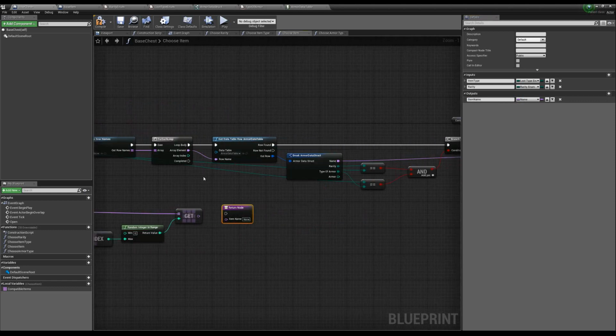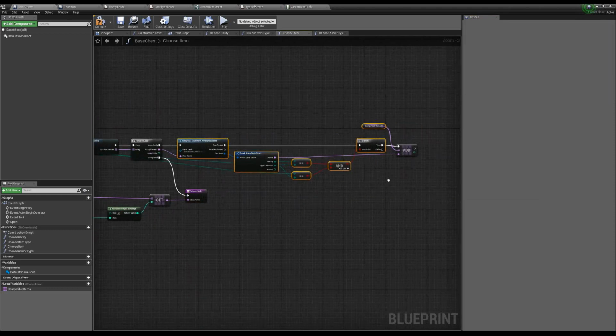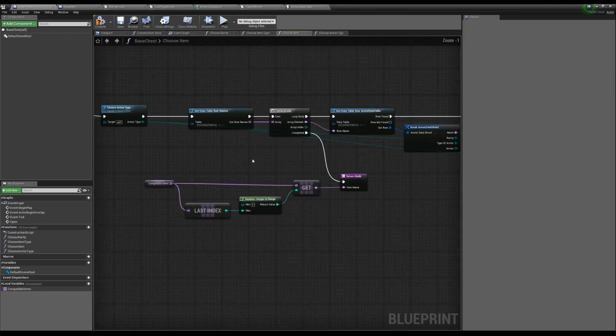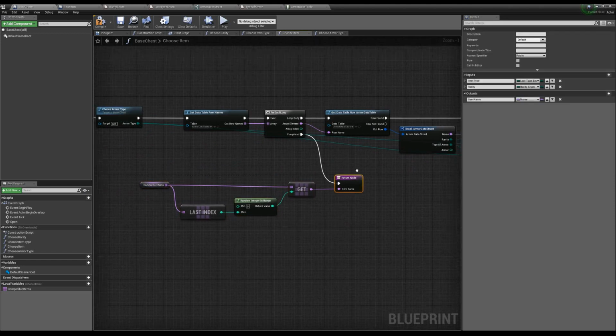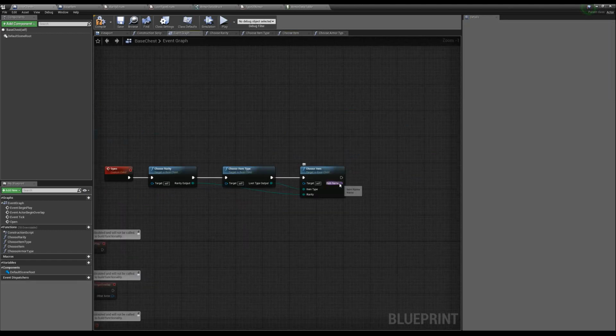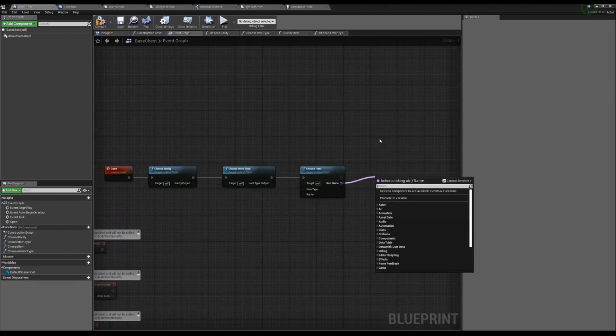And now at the end of all of this, what we will output is we will loop through our table, find all the items that are compatible, and at the end we will choose one of them randomly between index 0 and the last index of our array. We will get it out and we will spit it out. And now at the very end of all of this, we have the item that we need to spawn.